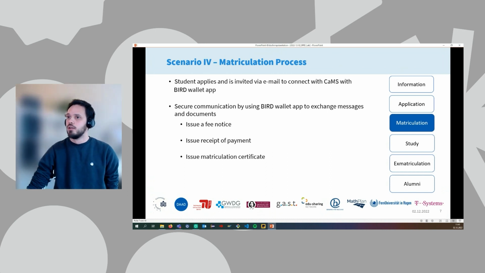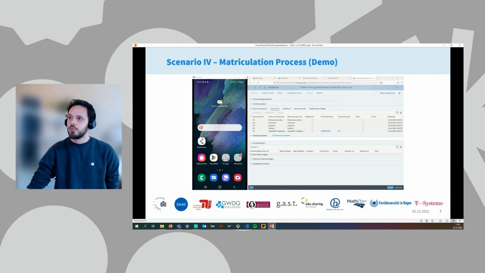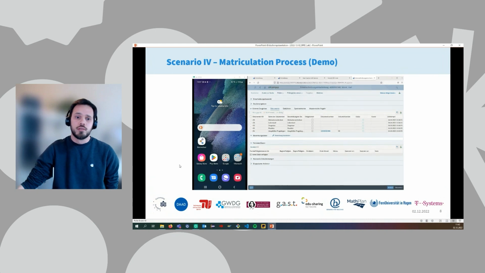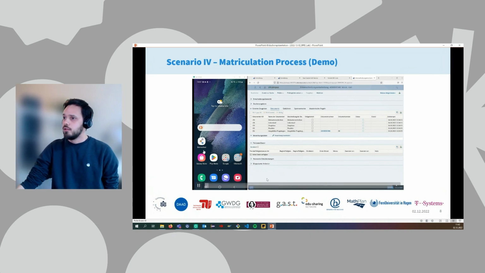the student. So for that, we unfortunately can't show this live, but we provided a short video, so I will guide you through this and hope that this is well visible. On the left-hand side, we have the smartphone. On the right-hand side, we have the campus management system with the role of the administrative staff.